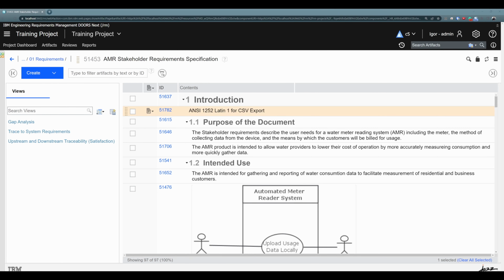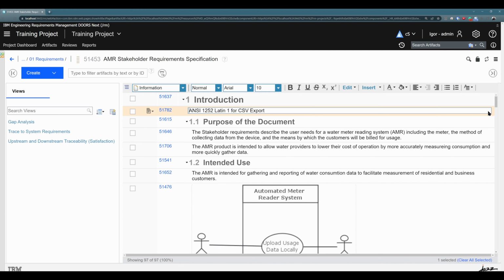Let's jump right to some modules so I can show you that this introduction was longer and harder than the actual work you need to do to create glossary terms. So I choose the AMR stakeholder requirements specification for my module. I will find any requirement with some acronym. For example, I like this CSV, and I will click on this pencil icon to edit this artifact.